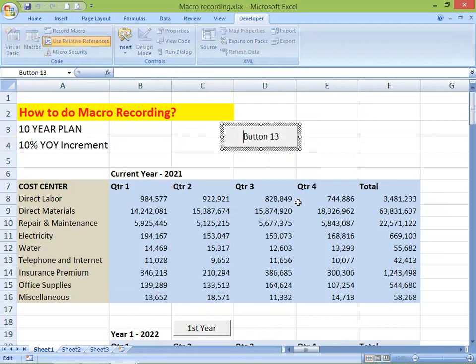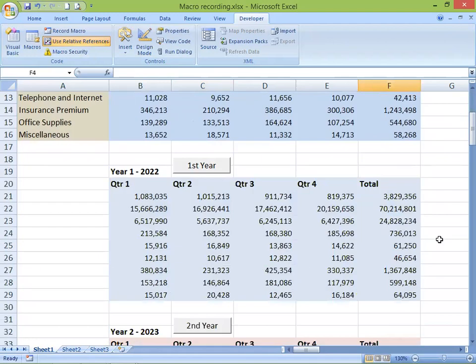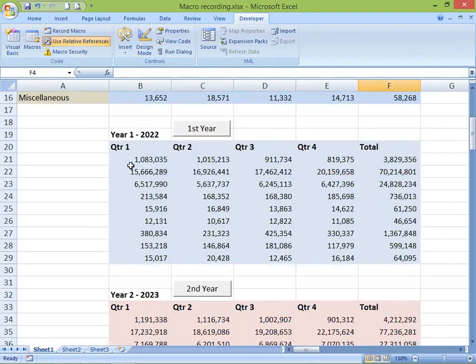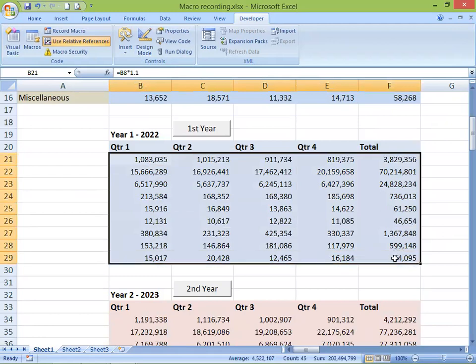Then edit text. We can say 10 years. Make it simple. This is just a sample of how to create the button. Okay. Click outside. You can actually click this. Before you do that, we'll delete this.